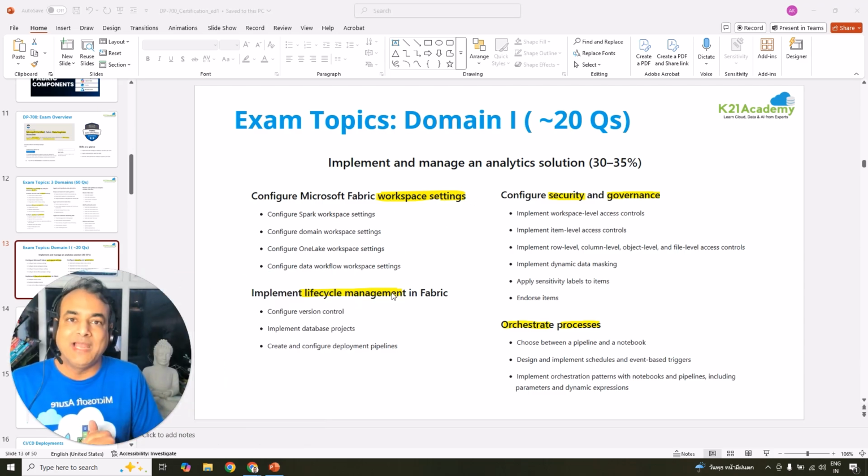Then there's something called lifecycle management, which runs from development and business requirement gathering through to deployment. You should be familiar with version control and how you do deployment pipelines, build them, and so on.